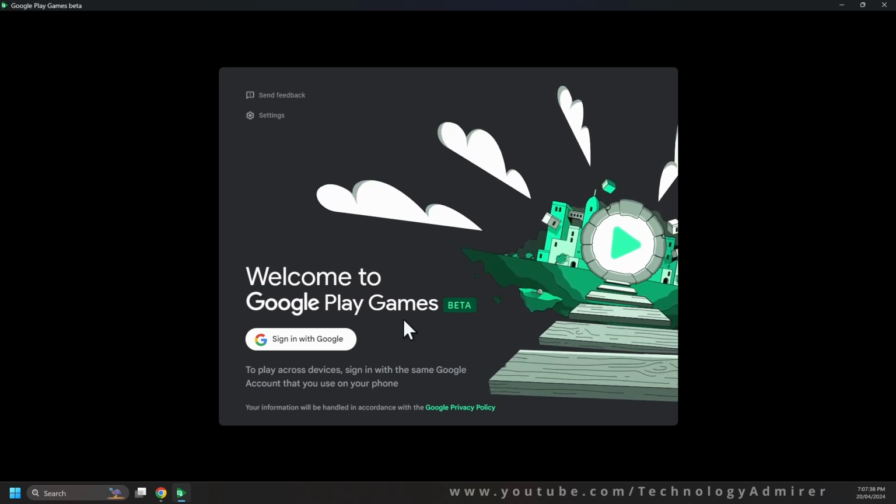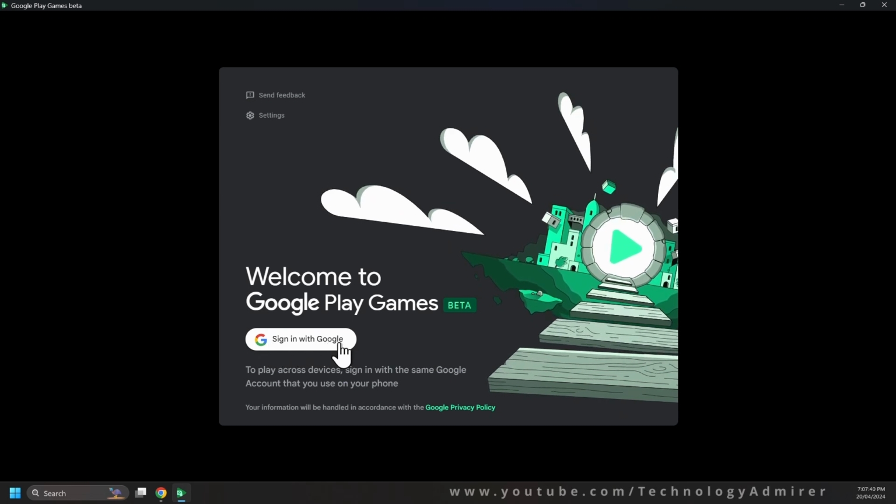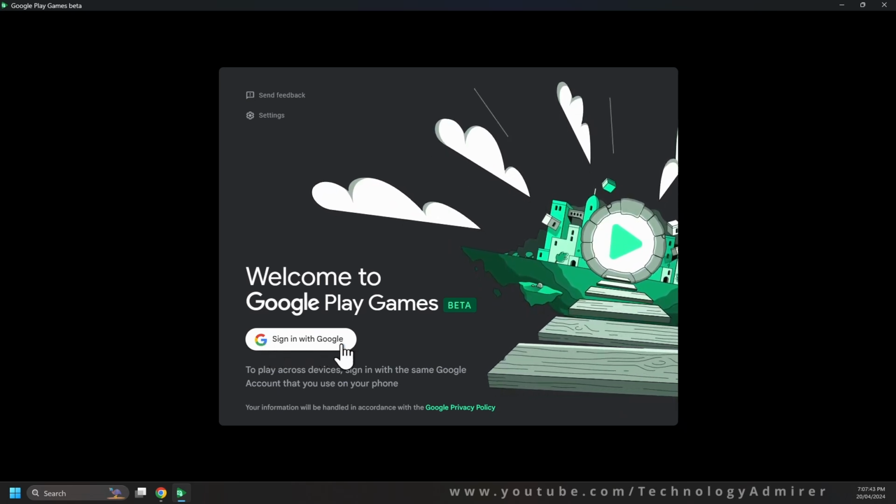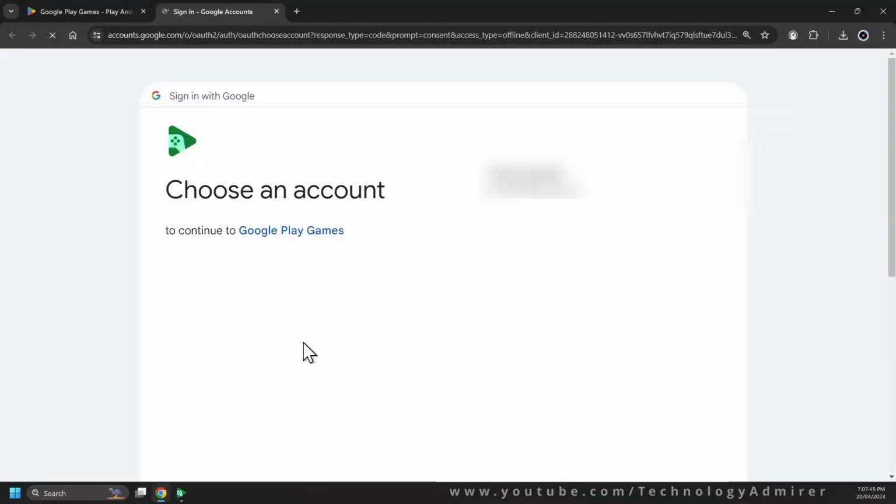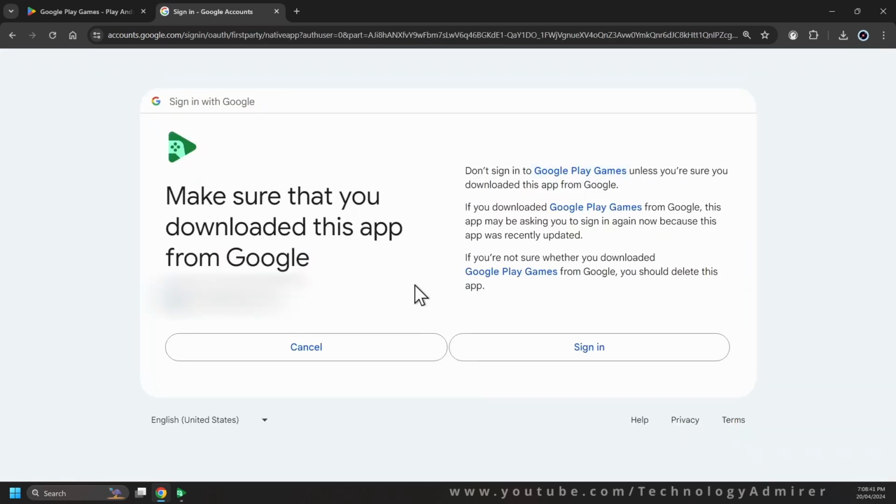Here you need to click on Sign in with Google. After clicking on Sign in with Google, you will be redirected to the default browser you are using. There you need to sign in with the email ID that you are already using in your smartphone while playing games. This will allow you to resume your games from the level you are currently playing on your smartphones.